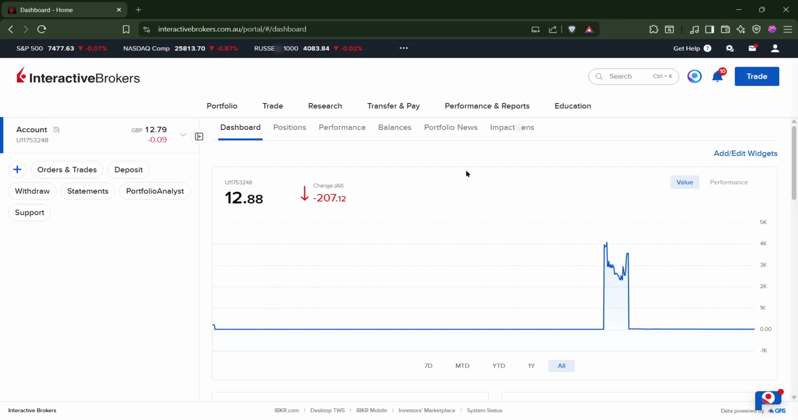Hey guys, in this video, I'll show you exactly how to use QuickTrade on IBKR desktop in just a couple of minutes. First, click on a stock or asset from your portfolio or watch list. You'll find these on the left side or center panel of your screen.